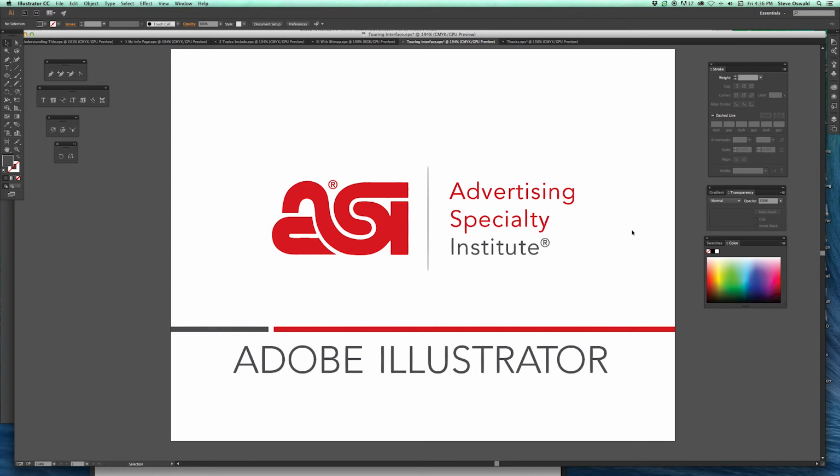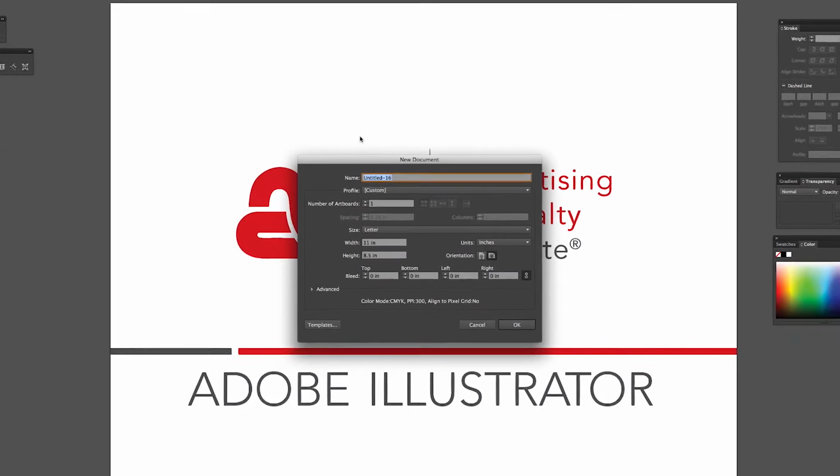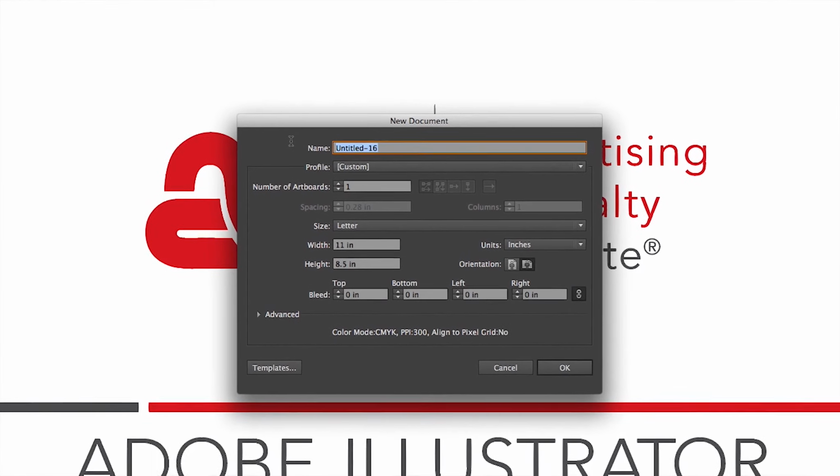Creating a document for print. Let's go up to the File menu and click on New on our drop down. We can name our new document My First Logo. Sounds good. And we can use a letter page, and I have a landscape view here.